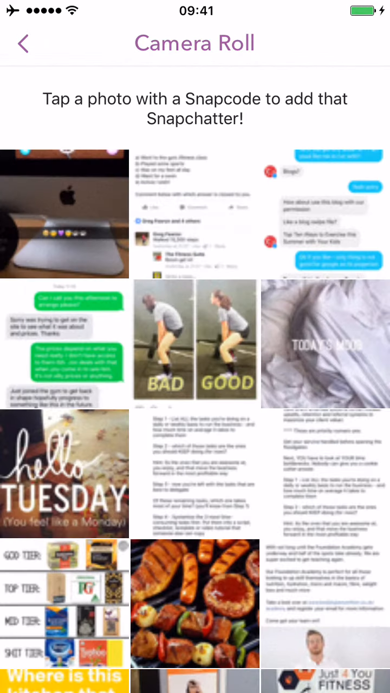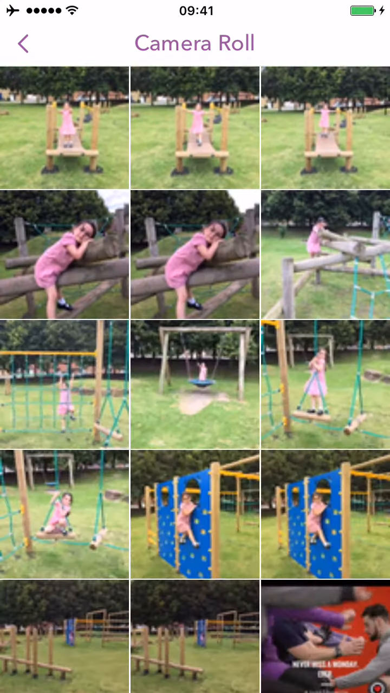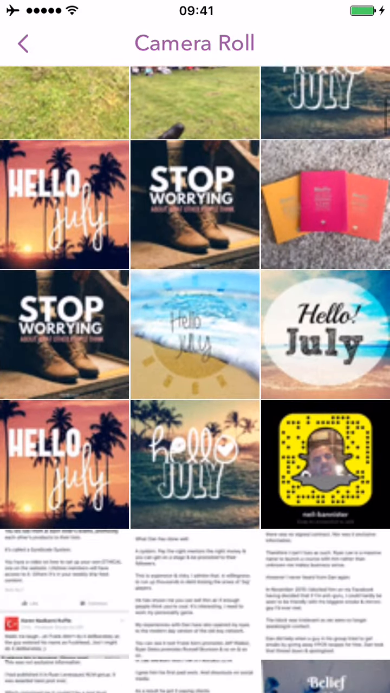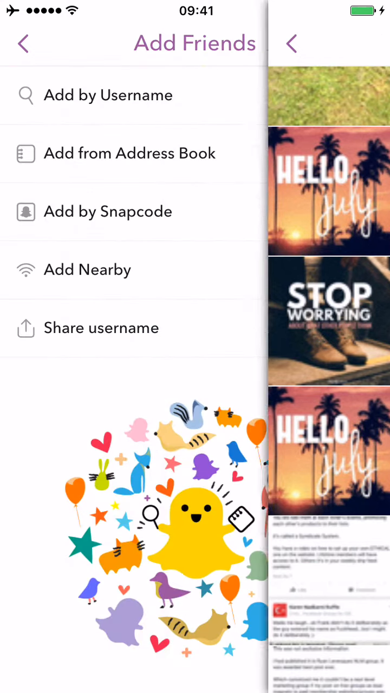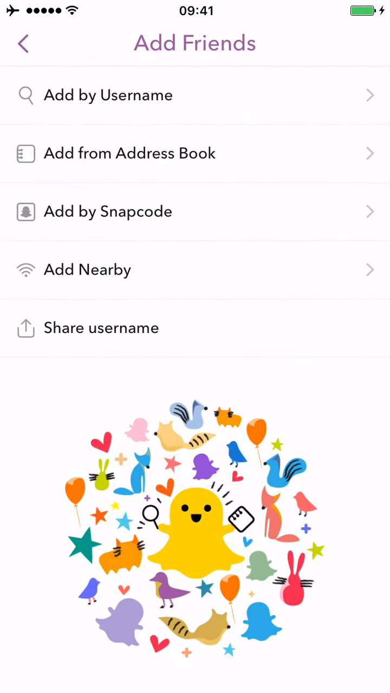The other way is to add by snap code. So you can see here, go through, here we go, there's someone there. So if you want to add someone by their snap code, you would save the image to your phone, you would click that now, and then Snapchat would scan that and it would add their username to your friends list.